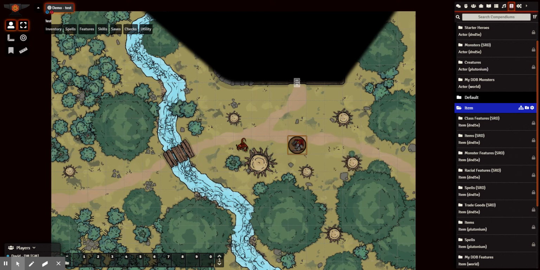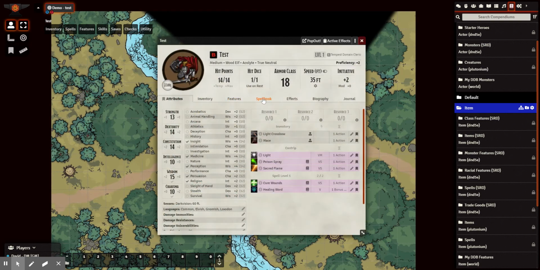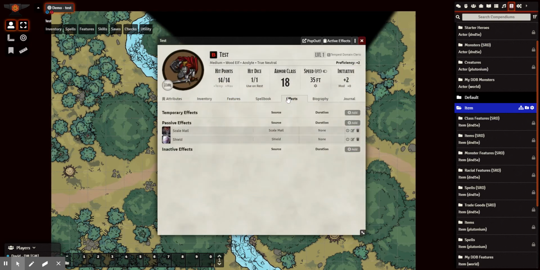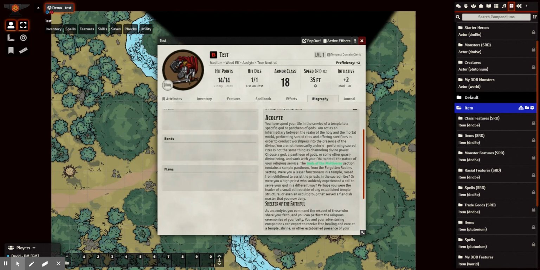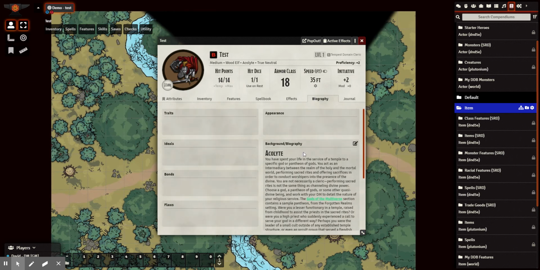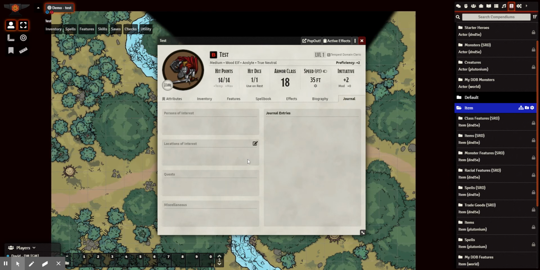So that's kind of info on your character. Then you go through, and you can see some of your other things if you want to add effects. There are places for biography. There's the background that I dragged over from the compendium. Journal, if you want to put anything like that. So that is kind of a short overview of your character. Hope that's helpful for you.